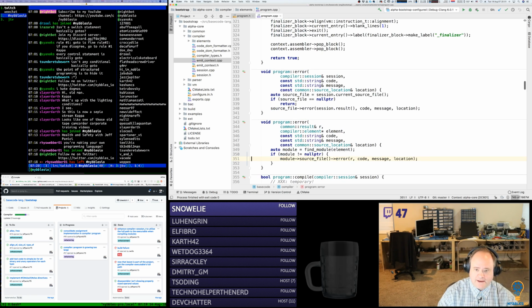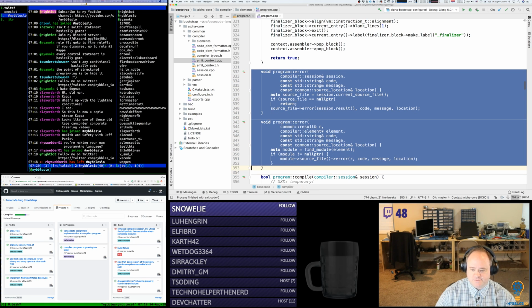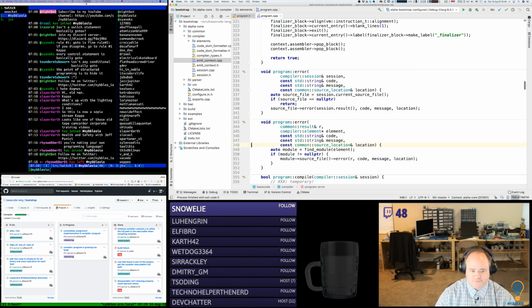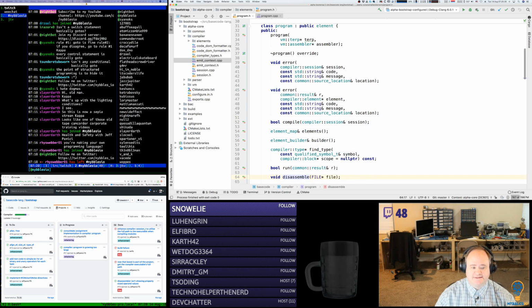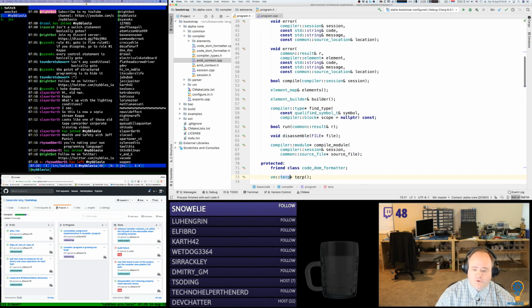Because what that will allow us to do is get away from having two of these. The reason we have two of these is because sometimes we know the source file, sometimes we don't. We only know the module, and the module knows the source file it belongs to. Well, if every element has a pointer to the module it belongs to, then we can just go that route with it. So these can consolidate down and they can go onto session. And these will just go away from program. So that's one less thing we have to call on program.